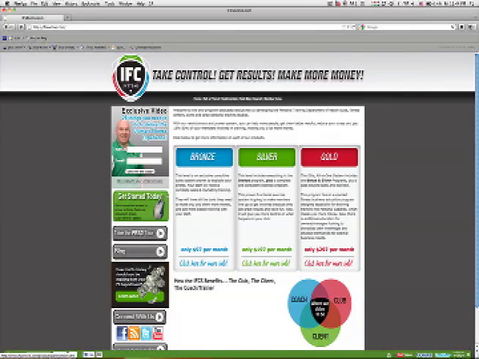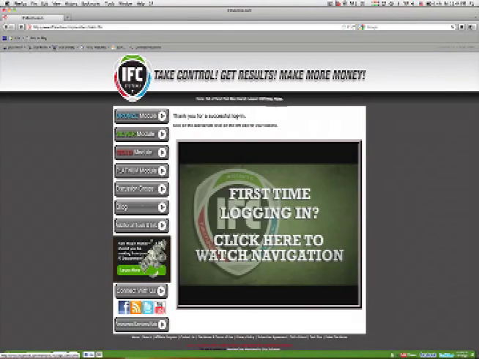Evidently, you've clicked this Take a Free Tour button, so let's go ahead and walk you through what you get with the IFC Online. First of all, when you log in, we give you a quick navigational tour. You can see on the left-hand side here, we have the 3 different training modules for your staff.